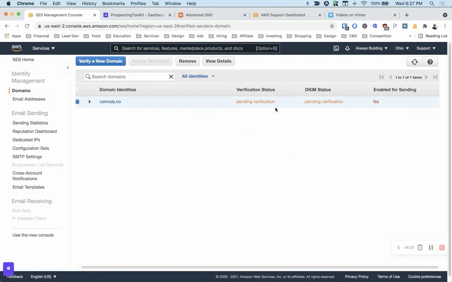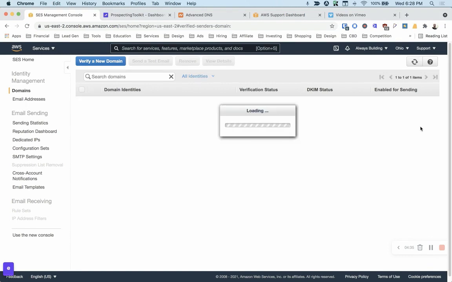Now it'll say pending verification, all this kind of stuff. Sometimes domains take a second to register all this stuff, so you can just sit back and drink some water real quick or something, and then you do a refresh, verify. Okay, all verified, enabled for sending. So this is how you would add all of the domains that you're going to be sending emails from.